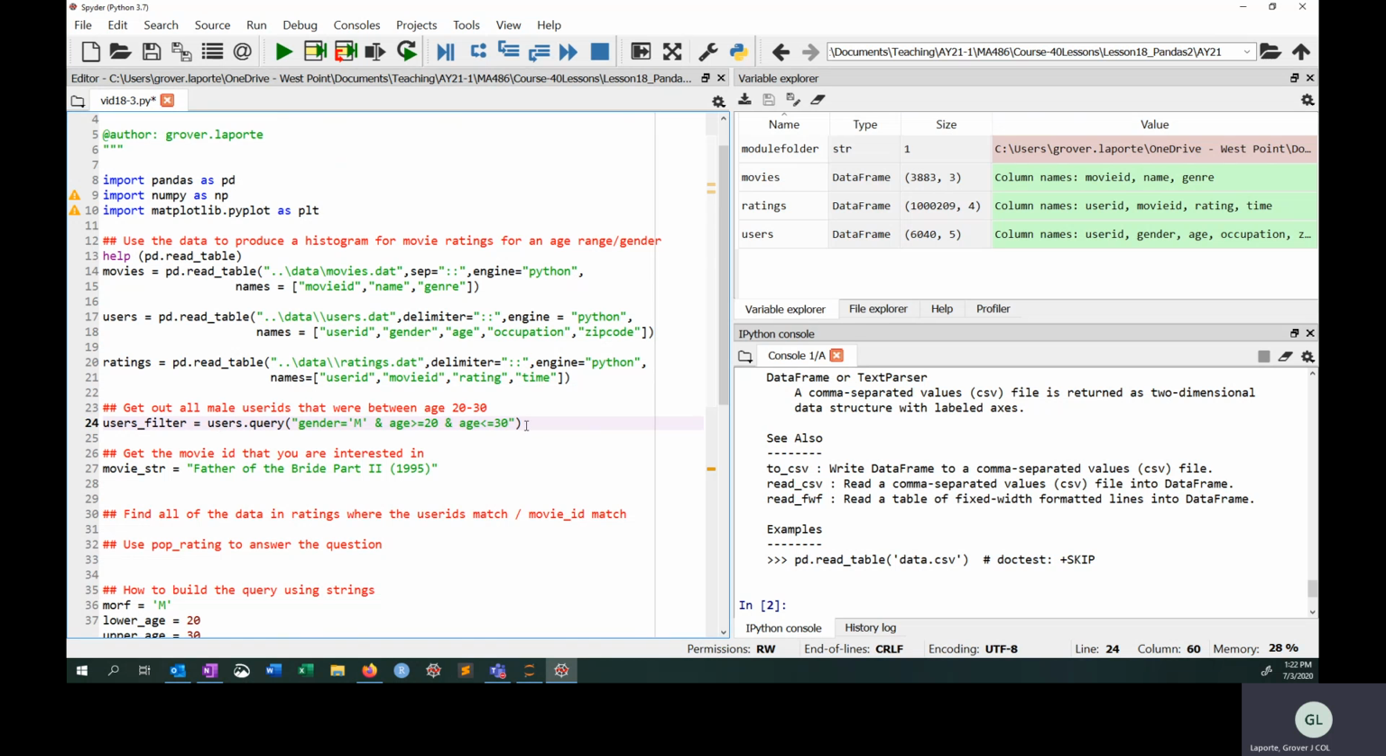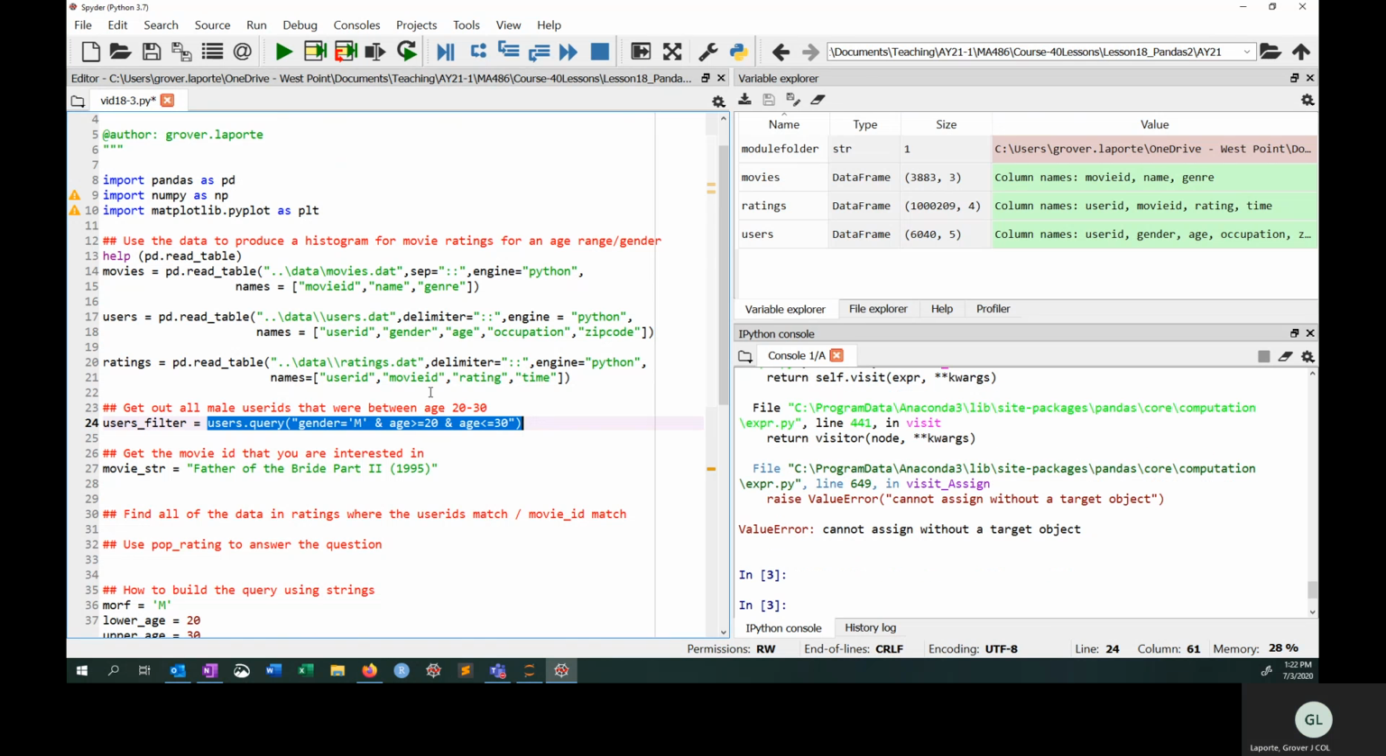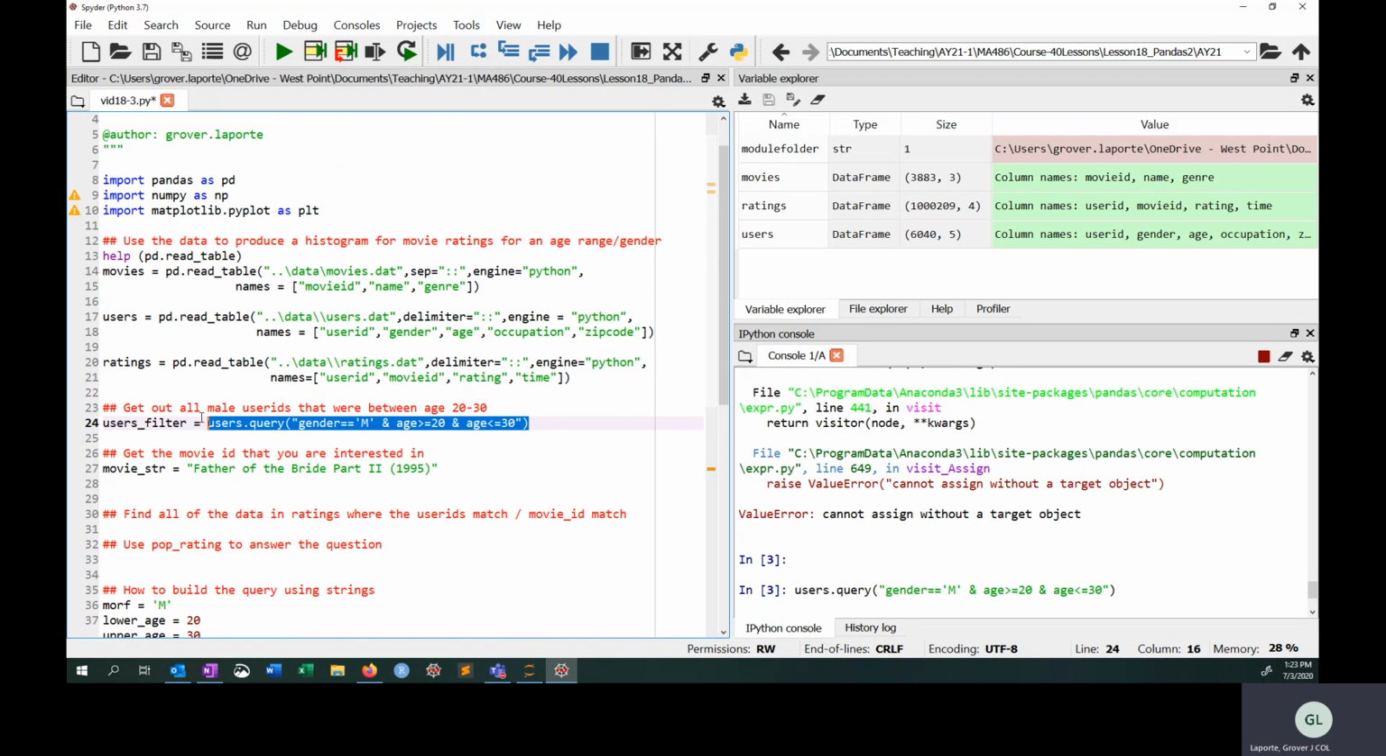So users.query. Oh, I just want to run this first part first to find out what it's doing. Cannot assign without a target object. Users.query gender. Oh yeah, I tried to assign it there. That's the problem. Equal to, it's really equal to, right? So you've got to do that.